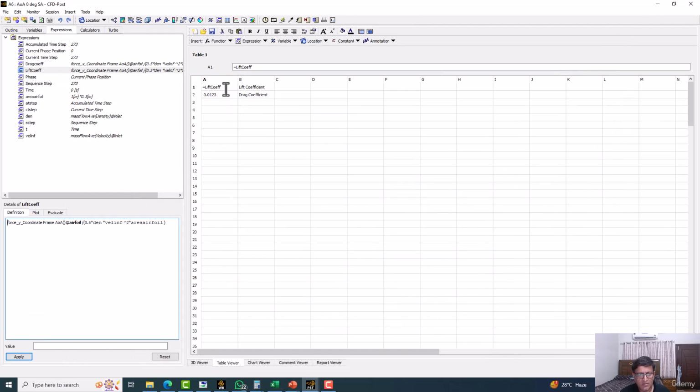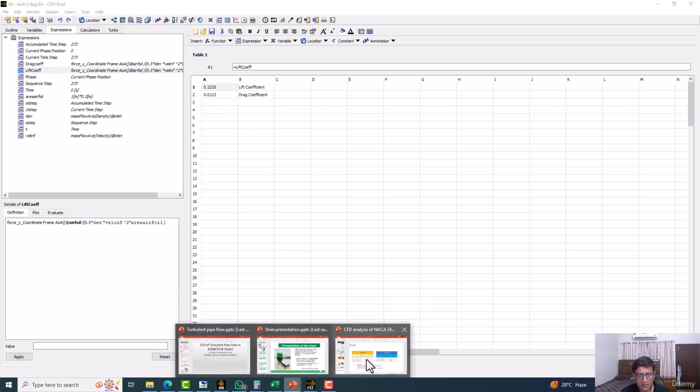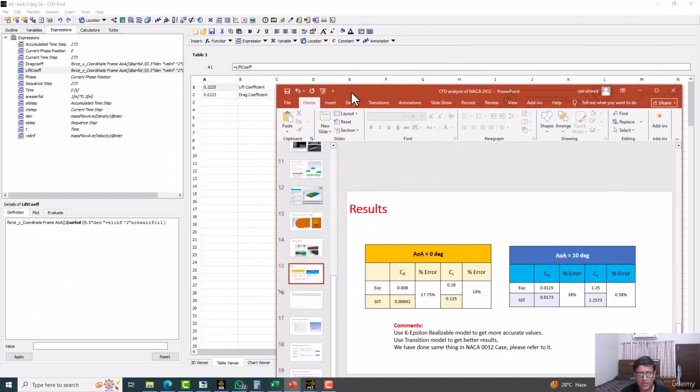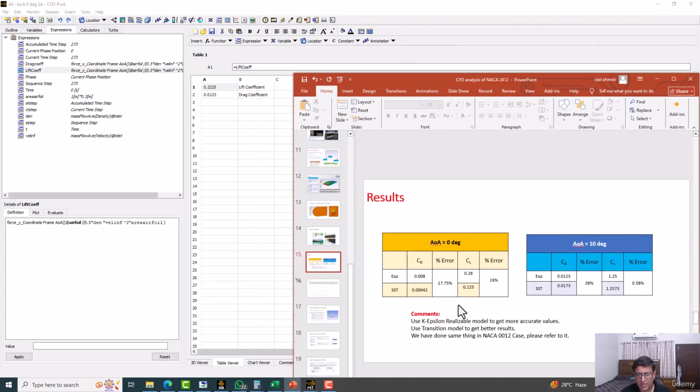So the lift coefficient is 0.2225, and this is almost close to this value. In the previous case it was 0.225, and the drag coefficient is 0.0123. This is on the higher side, and from SST it was 0.00942. It might be that the SST was predicting the laminar-turbulent transition slightly, and that's why it was only a 17.75% error, and at higher angle of attack the error is more.